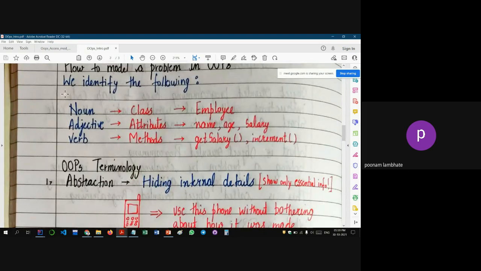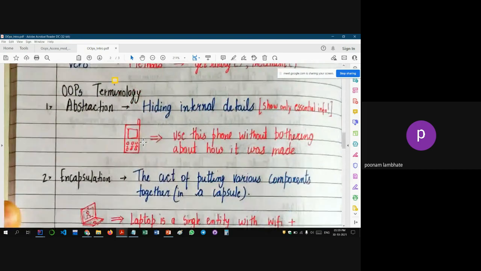So this is related to some grammar: a noun is nothing but a class, adjectives are like your attributes, and actions or verbs are methods. Then abstraction, encapsulation, these are some topics. Every object-oriented programming style or paradigm has some features. For example, that program has a feature called abstraction.